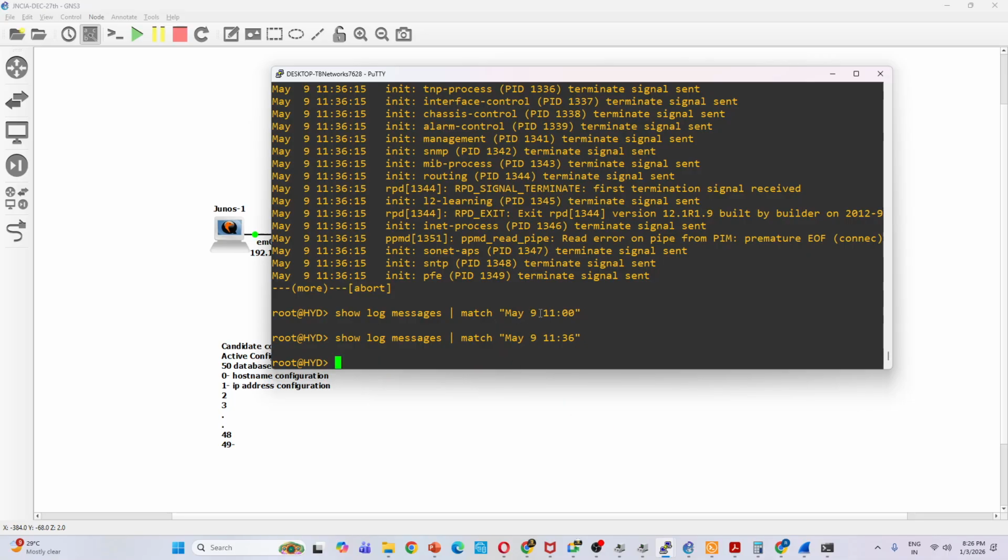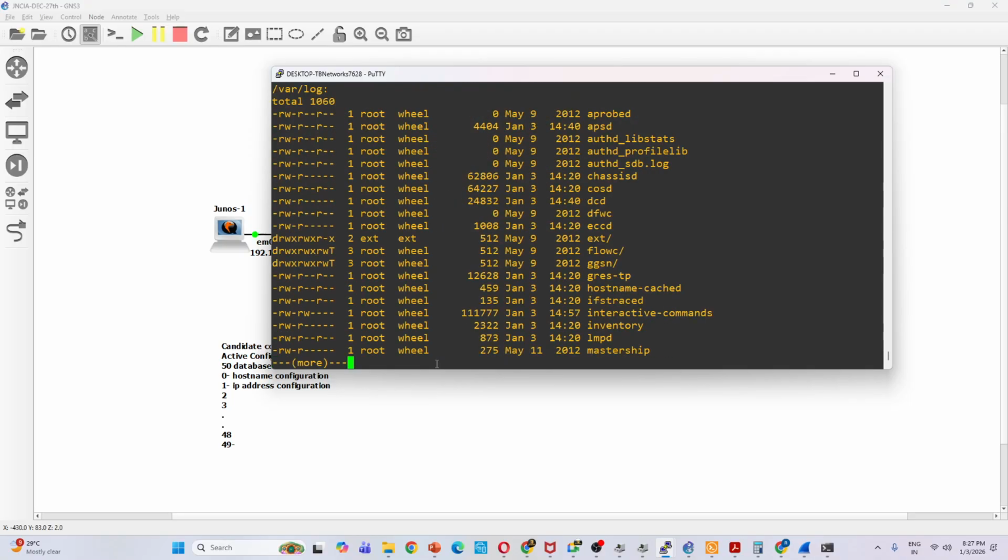So where will you see these logs? Each and every device has a hard disk. This also has a hard disk, like file list. File list is a command. It will list all the files. Now slash var is the main folder. For a computer, there is a C drive, right? Similarly, slash var is a drive for a Juniper device. In the slash var drive, you have a slash var log folder. This is the log folder, and give a detail.